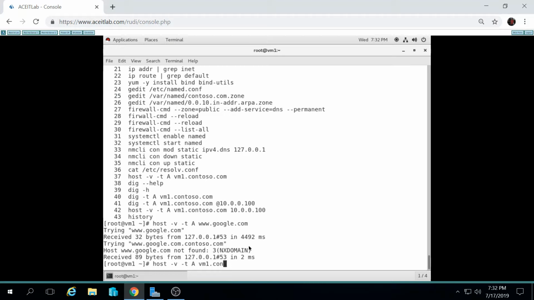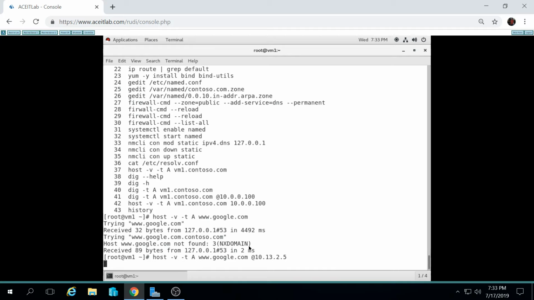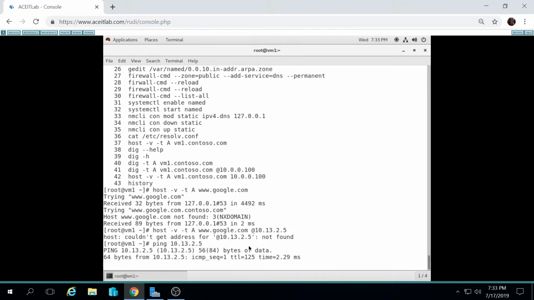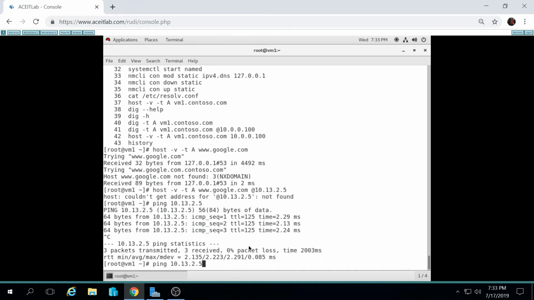I'm going to test another server. I'm going to test against 10.13.2.5. Can I not reach those other servers? Ping 10.13.2.5. Okay, I'm going to test against Google's.